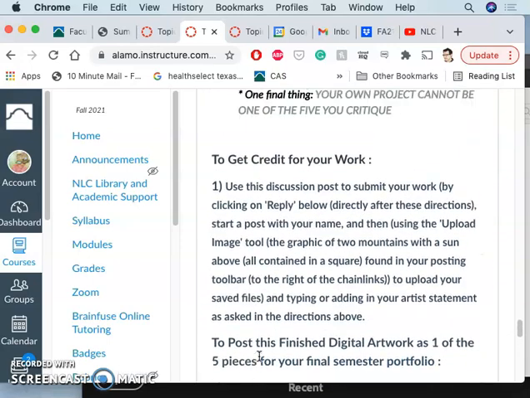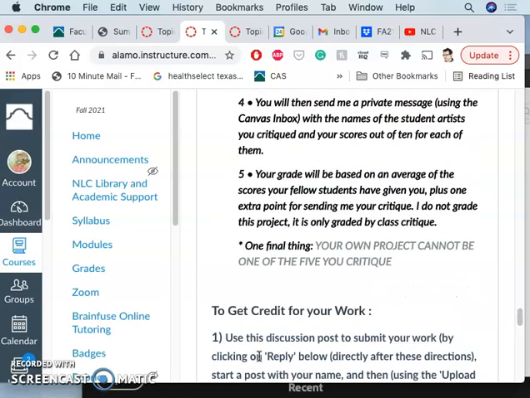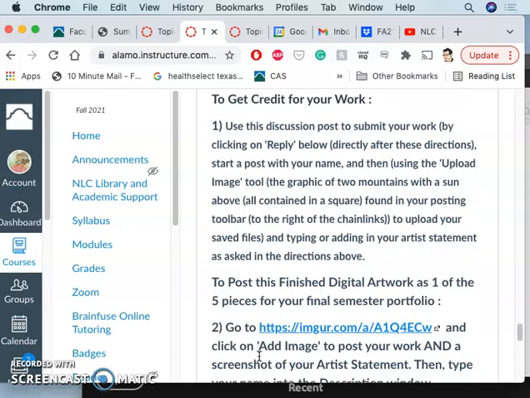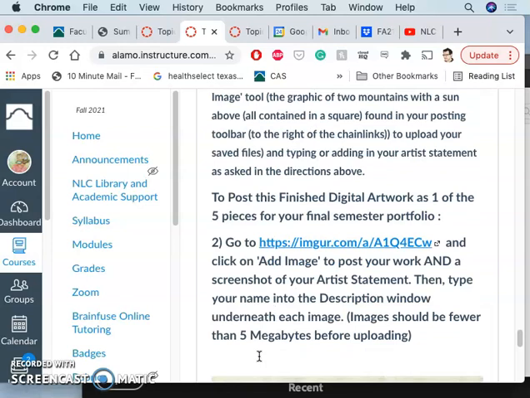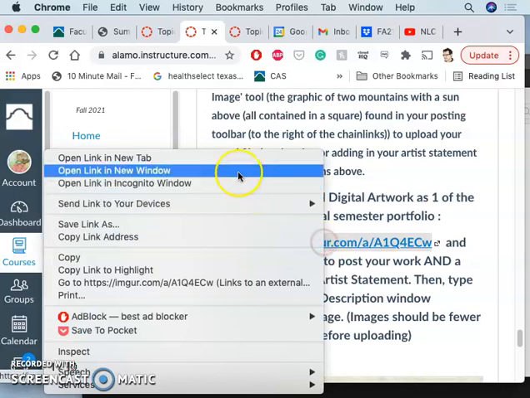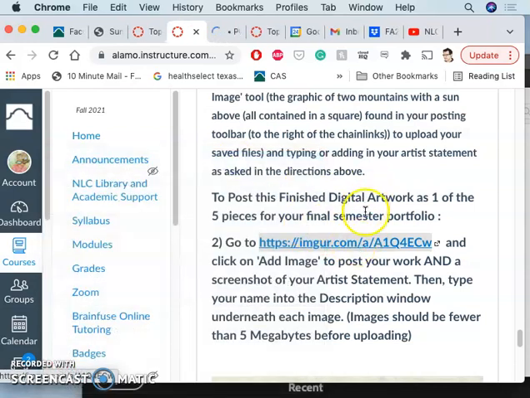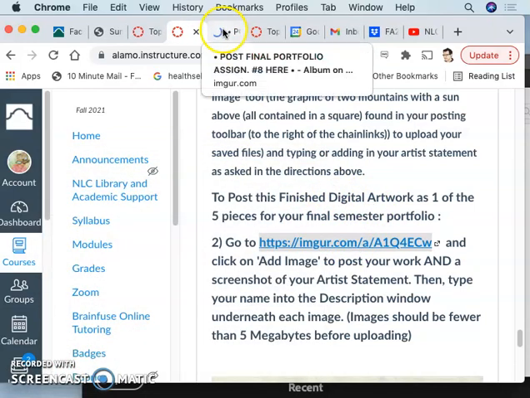All right. We also want to have them printed and in the room like we did for the midterm. And then we're also going to pick 5 pieces from the semester as our final portfolio pieces. And for any of those pieces, you're going to post them outside of Canvas to Imgur.